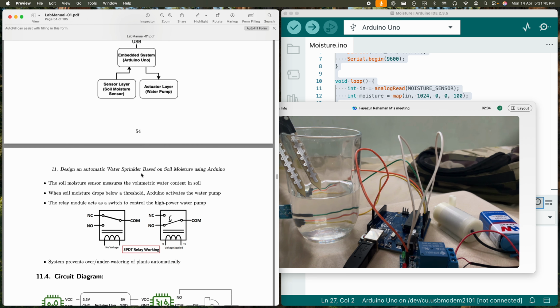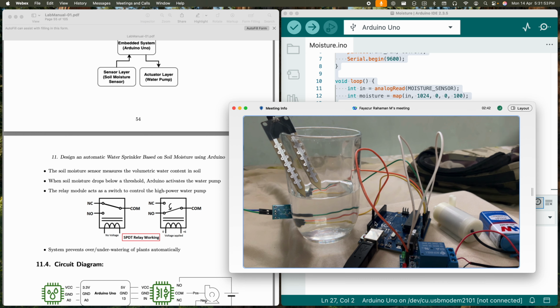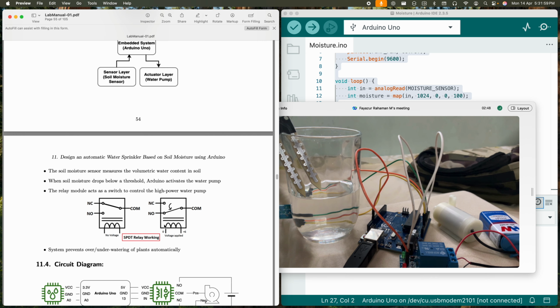This is the setup. Coming to the circuit diagram, it's very important to understand the functionality of the relay. In the diagram in the video, this is the relay piece. That's a very important piece, so let's understand the functionality of it.